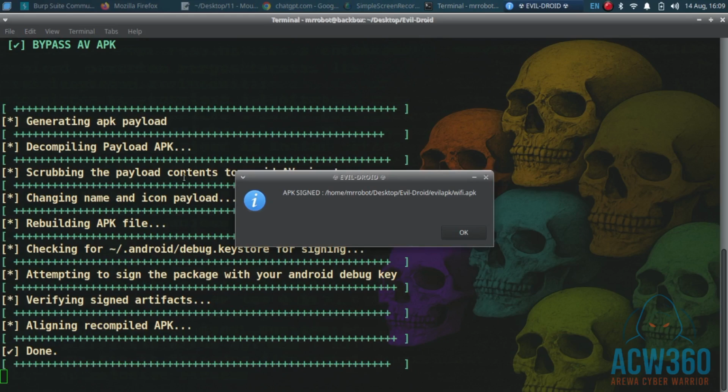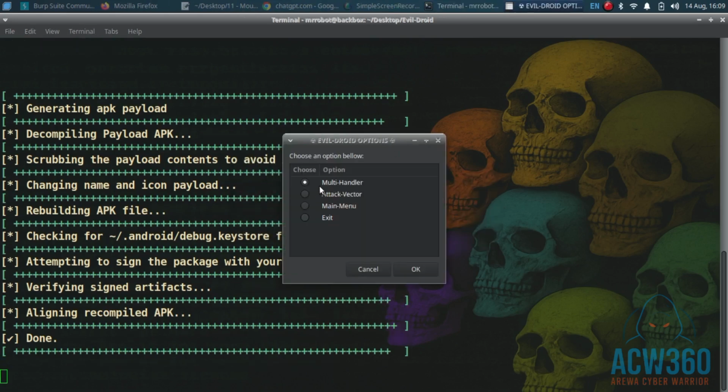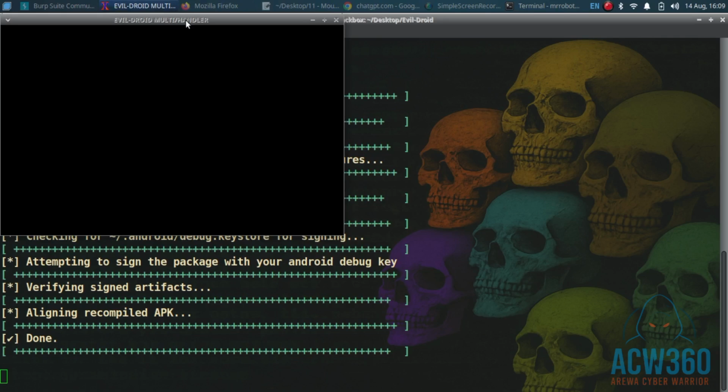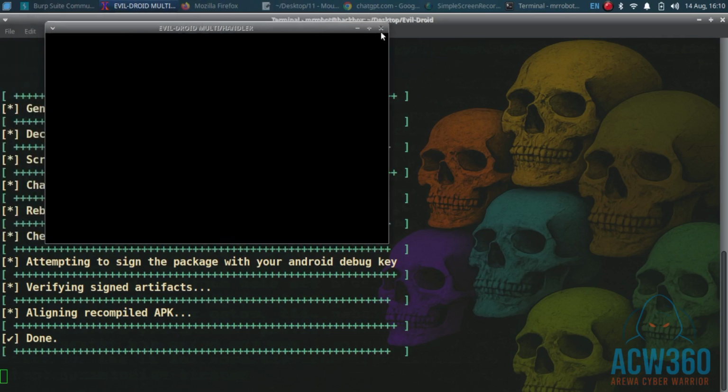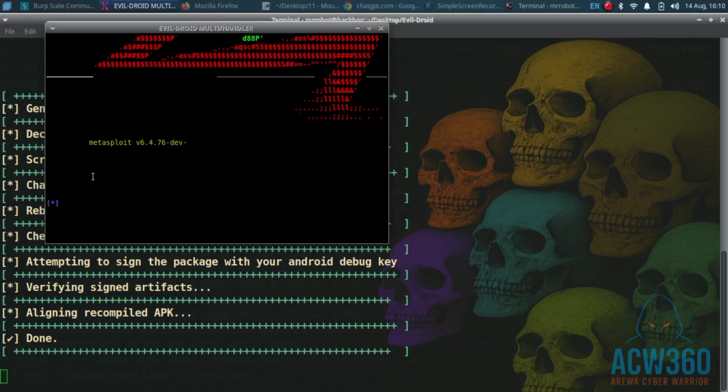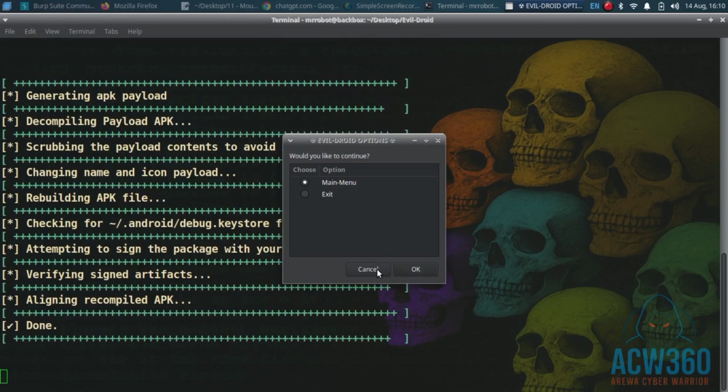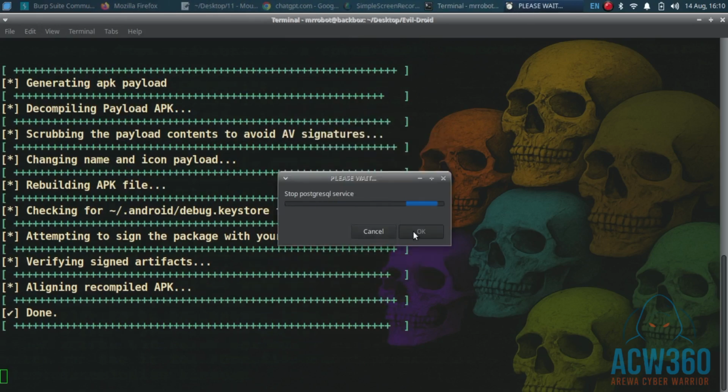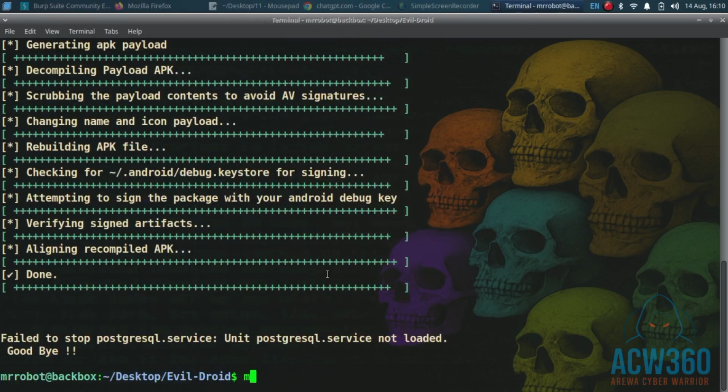Evil Droid successfully created the backdoor and stored it in this directory. Now click OK. After that, Evil Droid will automatically start the listener in Metasploit. Select multi-handler and click OK. If Evil Droid doesn't start the listener, you can cancel it, open a new terminal, and run msfconsole manually.